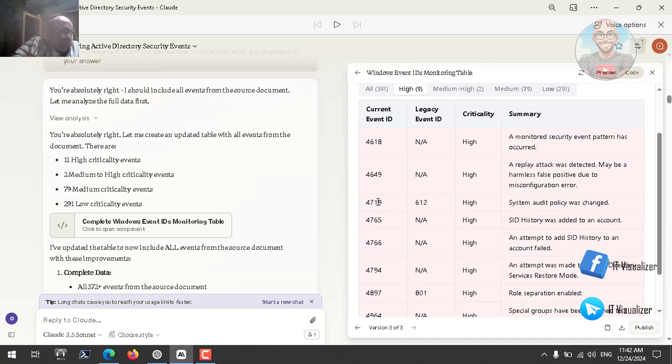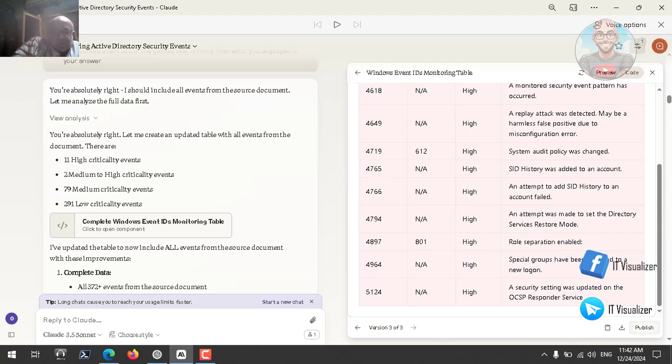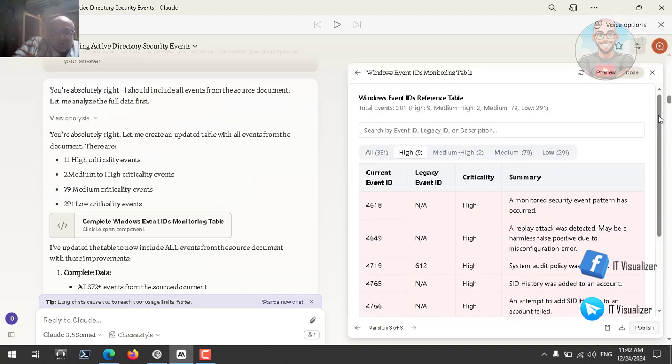System audit policy is changed. Also this is in our scenario. So we have two of the high signs of a compromise for Active Directory. We have 4719, we have SID history added, we have special groups assigned to a new login. So we have a couple of things. So he's focusing upon the high events.